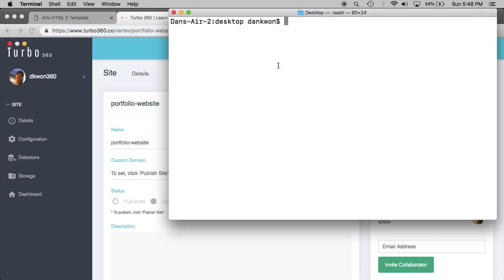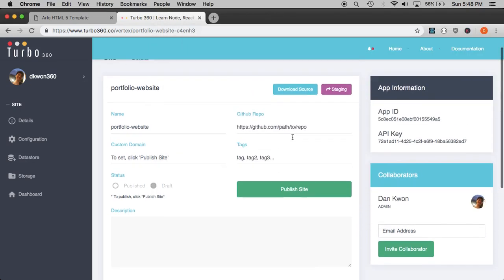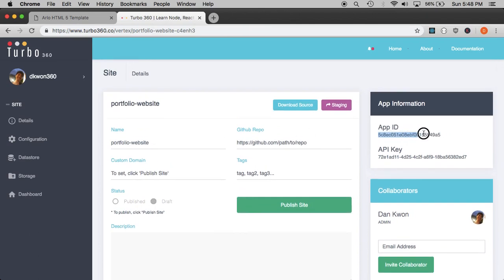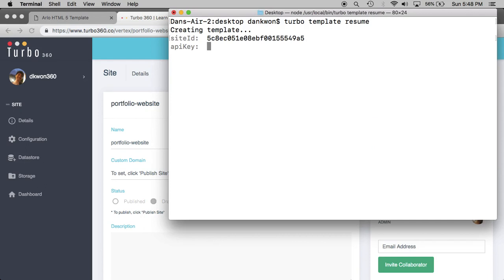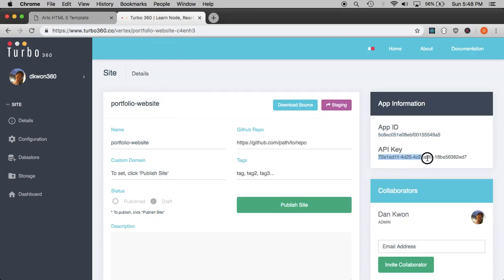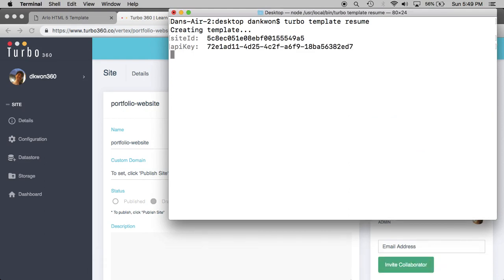Let's go ahead and do that. Let's create a Turbo, and this is going to be a template, and we're using the resume version of the template. So we go ahead and do that, and it's going to ask us for our site ID, which is in your Turbo site. We grab the app ID, and then your API key, which is right here. So just copy and paste that into the terminal.